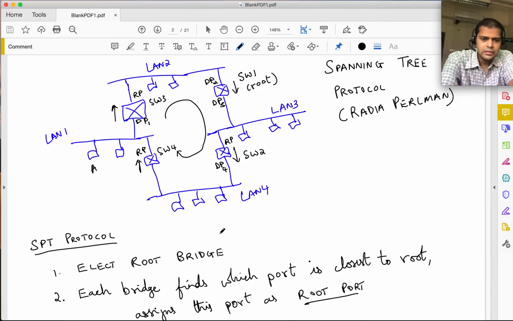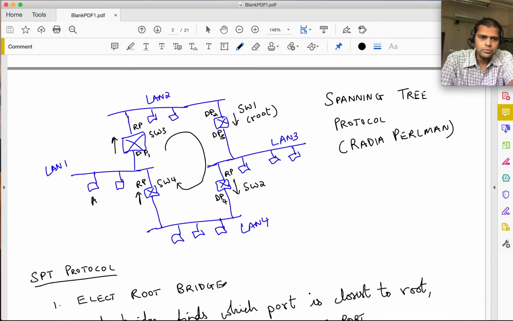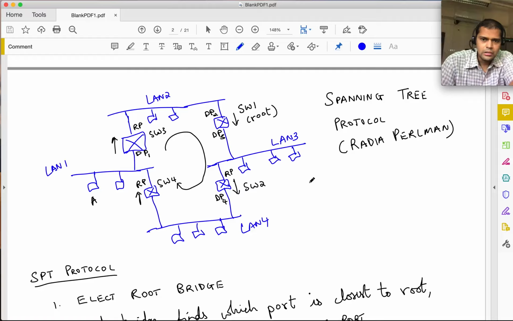We'll look a little bit at the exact rules in a moment, but intuitively this is what we are going to do. All the ports which are marked as root port or designated port are kept alive, they are not disabled, and any port which is not a root port or a designated port is disabled.